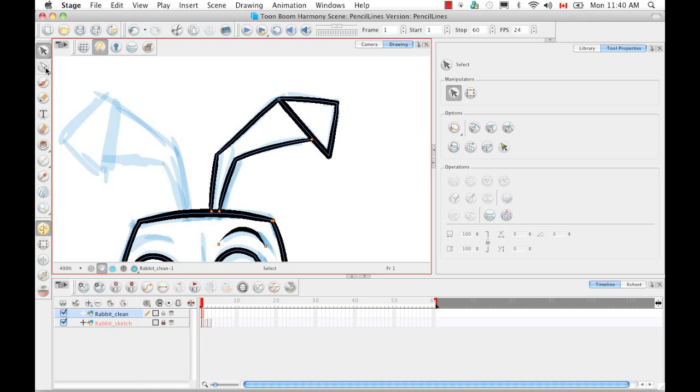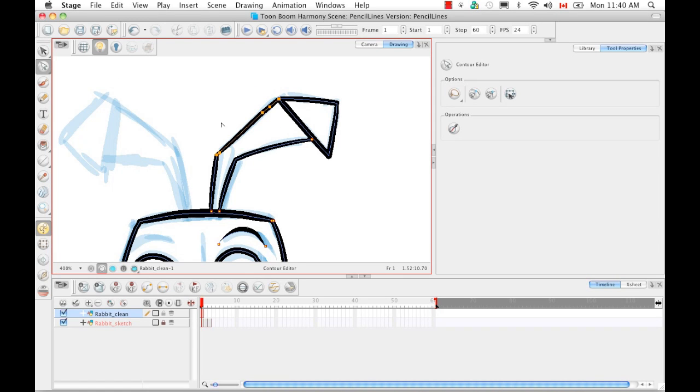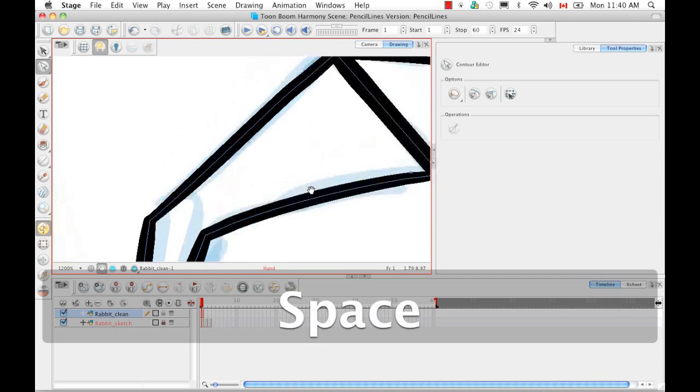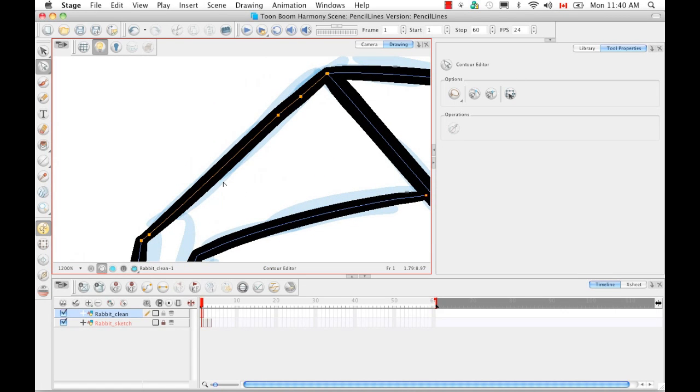So you may have noticed that as I was drawing, I was using the contour editor to fix points along the central vector line. So if we select it again, and we click and we zoom in, we can see that there's a bunch of points along this vector line.